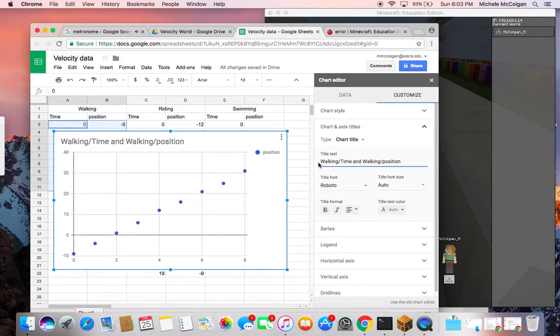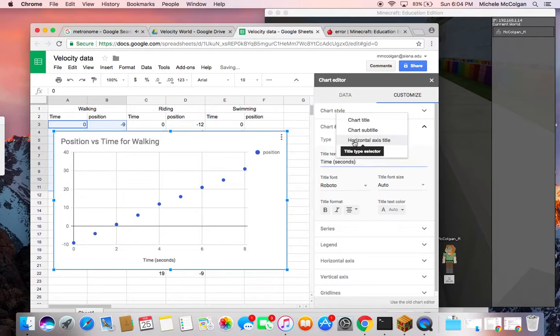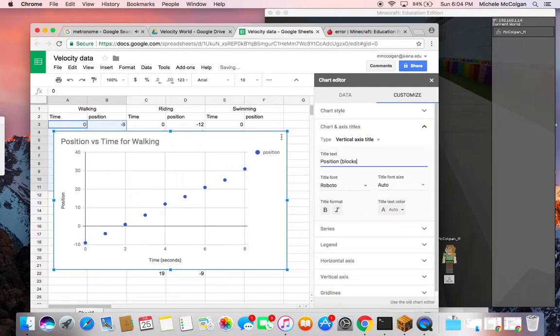And I'm going to call this position versus time for walking. And I'm going to add a horizontal axis title, and I'm going to call this time in seconds. And I'm going to select my vertical axis. I'm going to call this position in blocks. And I know each block is a meter, so I'm going to say it's in meters. So now I've got that information.